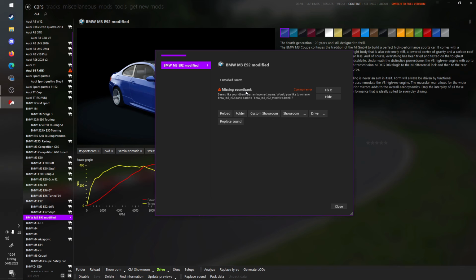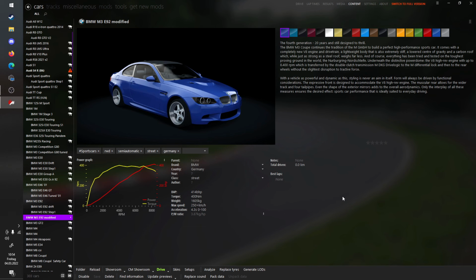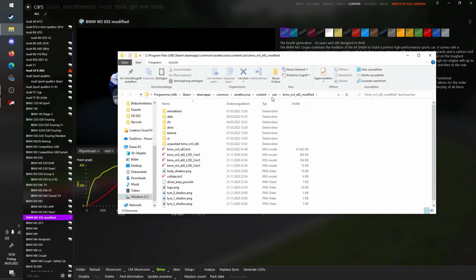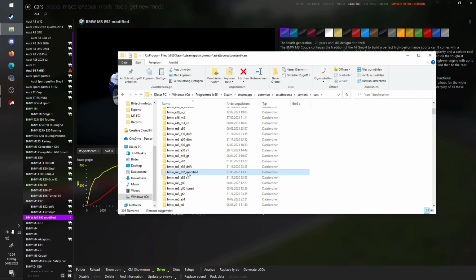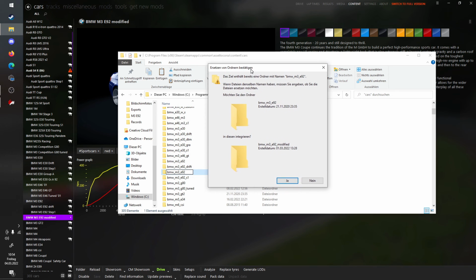There are two simple ways of fixing that. You could, well, technically click on Fix It here, but that won't fix it. So we're going to close this up right here, and we will enter the folder right here. So here we are in the cars folder, and if we move one folder further up, we can see it is called E92 Modified. If we now rename this to E92, there will be an issue. It will tell us, well, there is already a folder existing that has the name, so we can't do that.